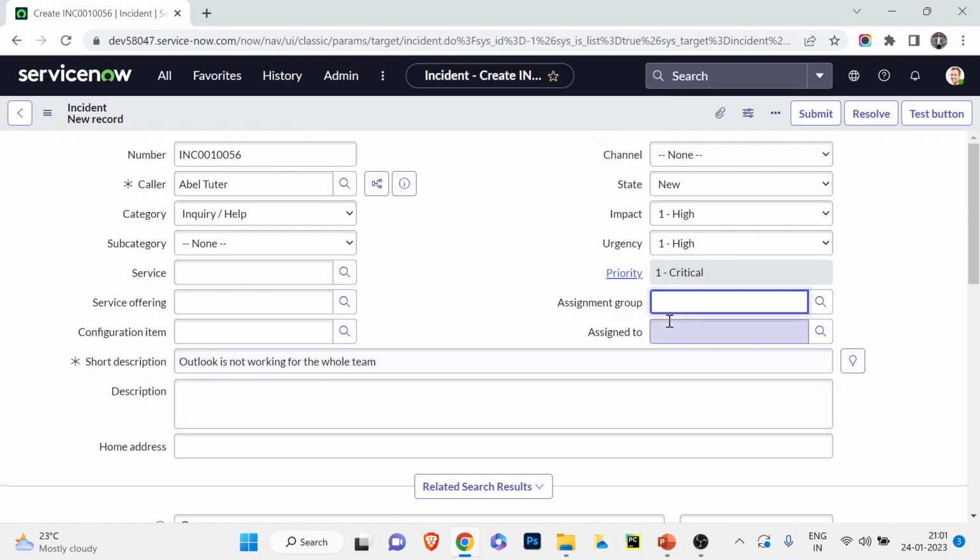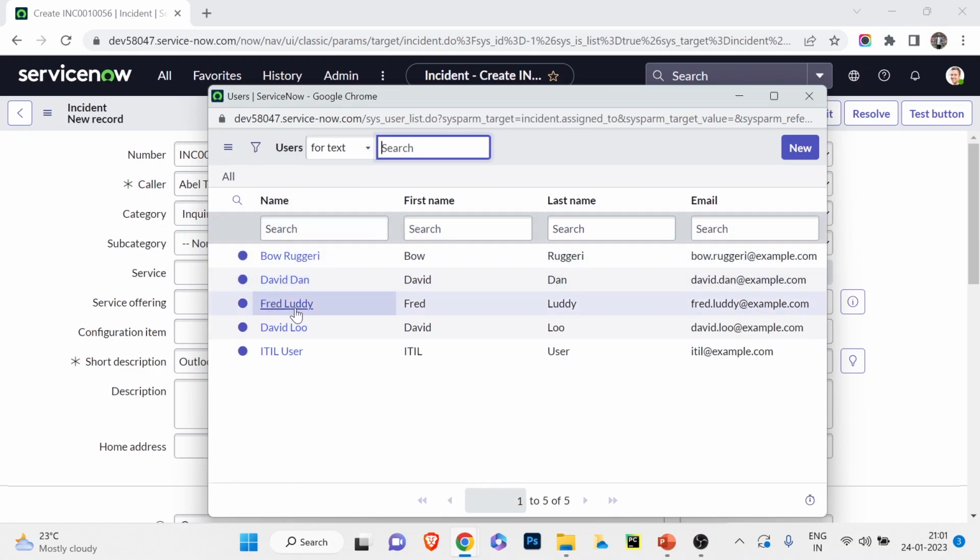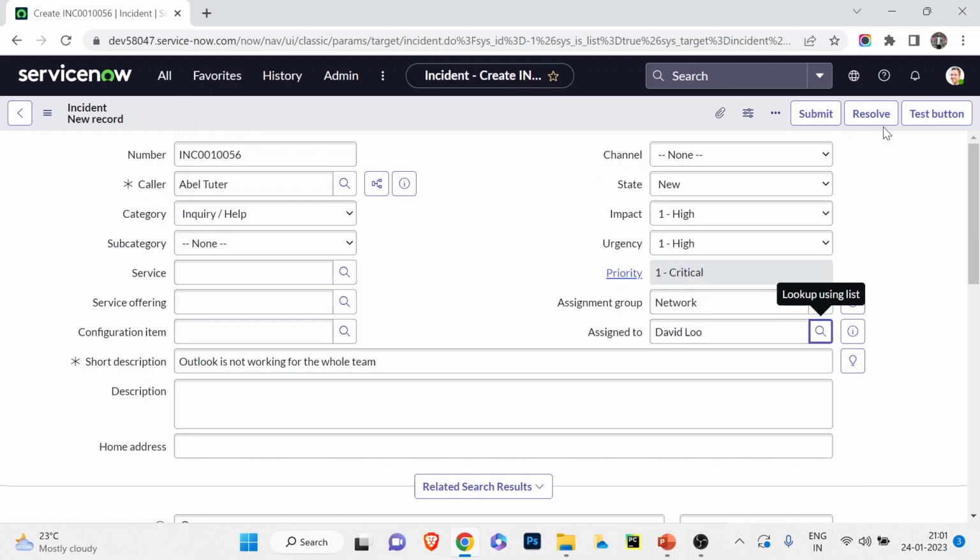Don't worry about that. These are the client scripts and business rules that I've worked on before. Let's assign it to the network team and see who the members of the network team are. So let's assign this ticket to David Lu. Okay, and let's submit this.